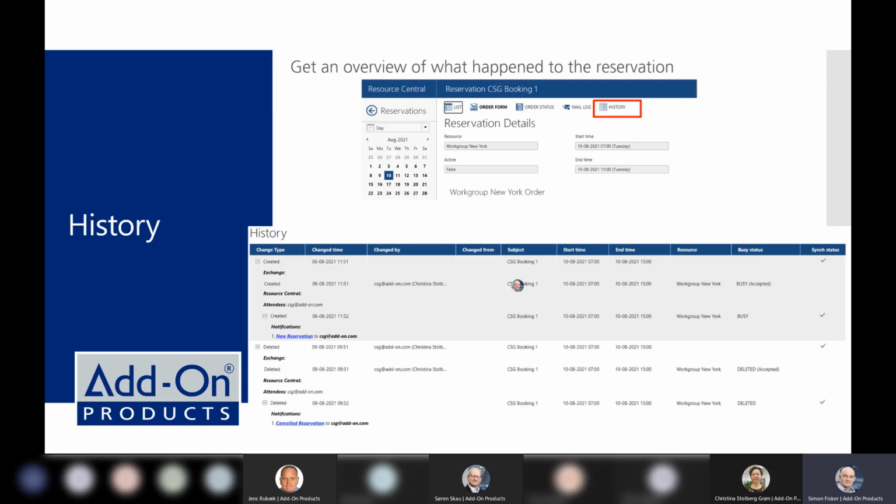If you have multiple resources reserved for the same meeting, it will actually show you the whole meeting. So the history is more or less a representation of the Outlook meeting, not only the Resource Central reservation. So if I had more resources, you could see everything in here. But what do you see?